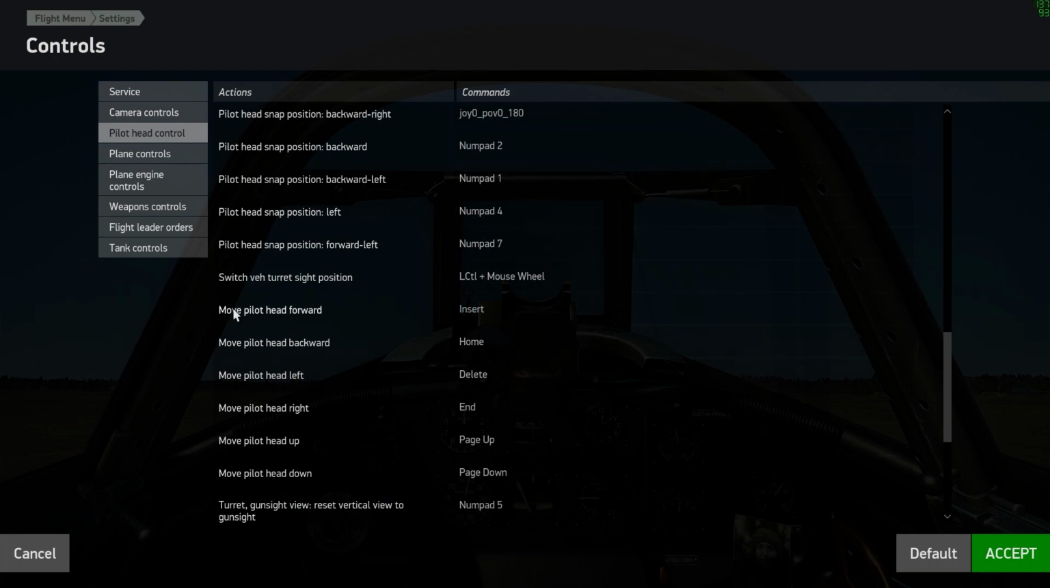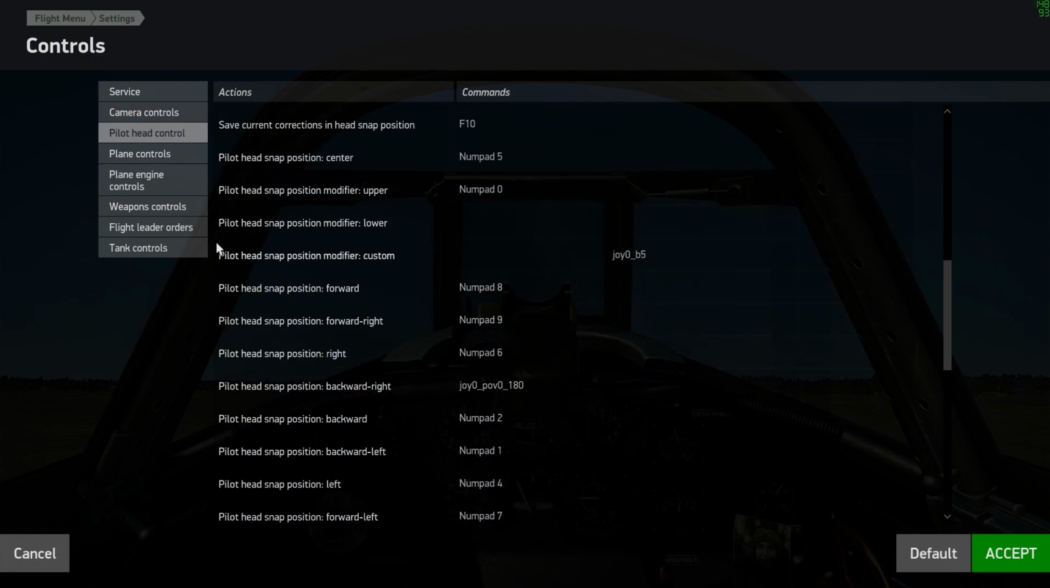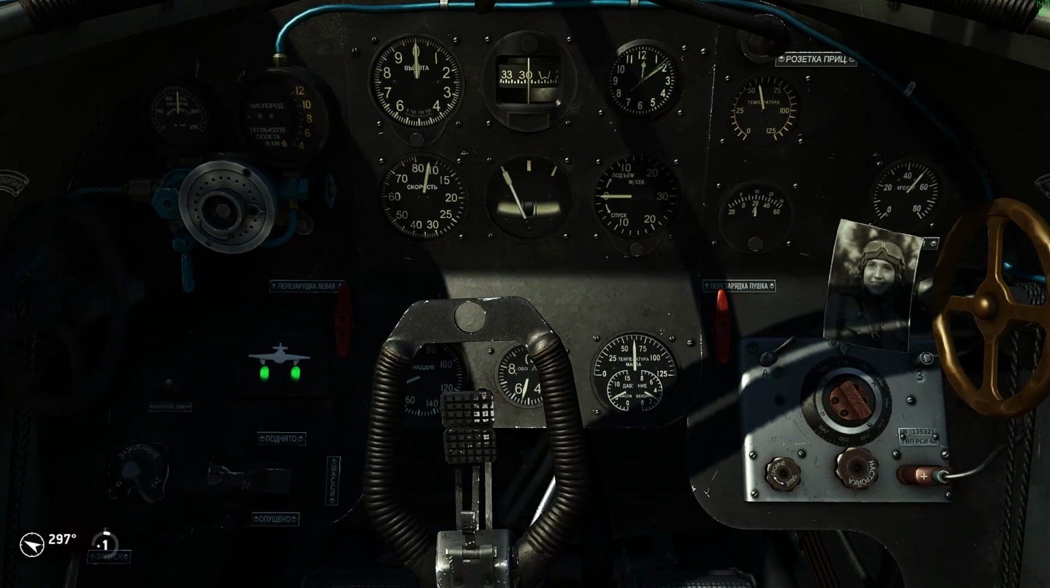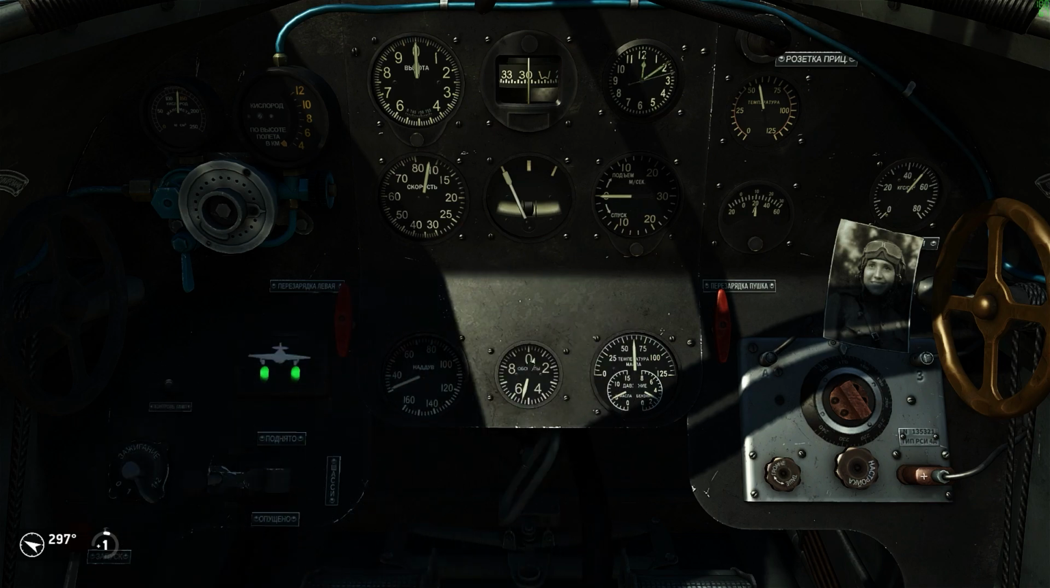And here are exactly the keybinds, by the way, sorry: Insert, Home, Delete, and Page Up, Page Down. Those are the ones that I was talking about to be able to move your head when you modify the snap position. So this pilot head snap position modifier custom right here, I have it on my joystick. Now this position is this one.